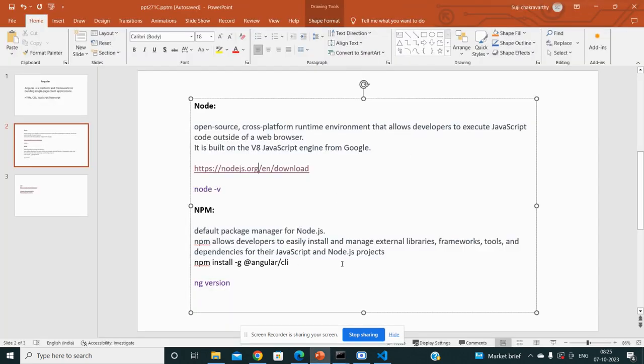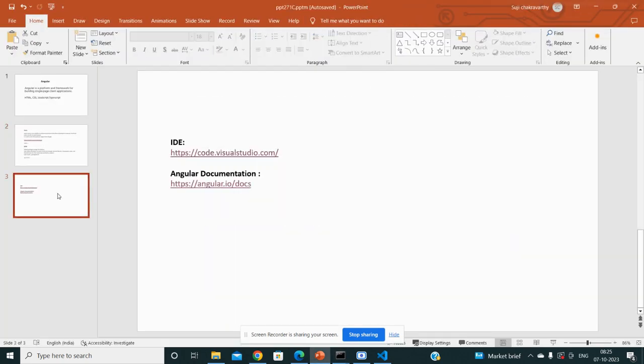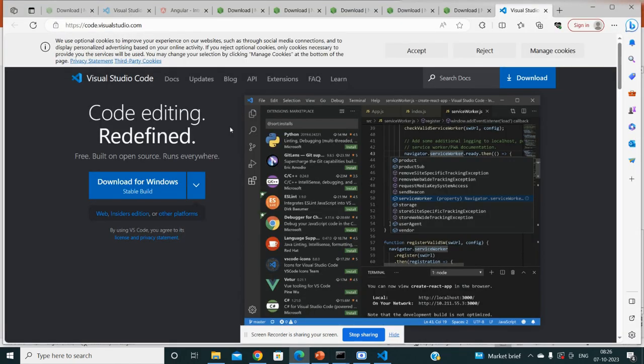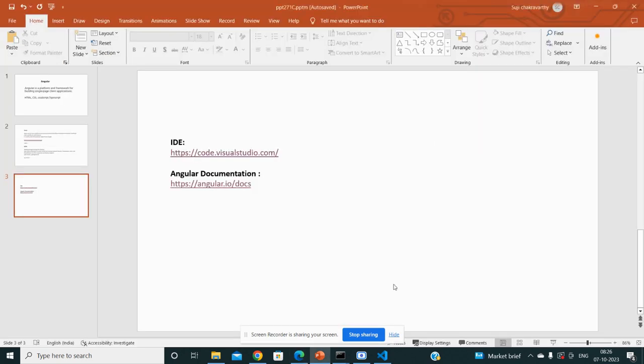Then after installing Node and Angular CLI, we need a code editor to write our code. Usually we use Visual Studio Code for Angular project development. You can install Visual Studio Code from code.visualstudio.com. This is the website for downloading Visual Studio Code. You can download from there.